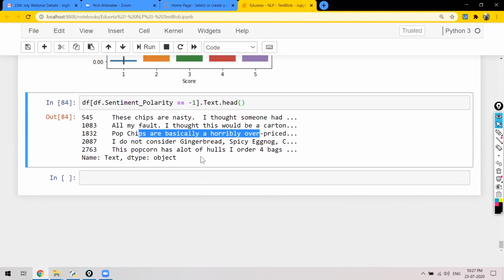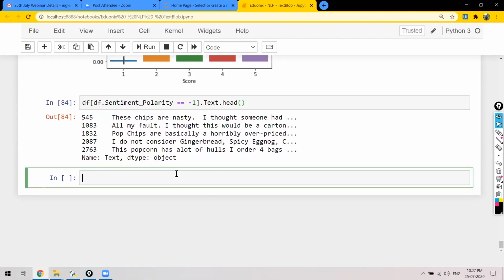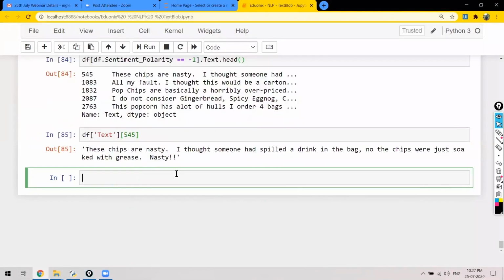Now let us print the value of review 545, the very first one. So in this data frame, in the text column, I'm interested in the 545th review. Okay, so I got this entire thing. You can read it out: these chips are nasty. I thought someone had spilled a drink in the bag. No, chips were just soaked with grease. Nasty, nasty, nasty. So it clearly shows that it is highly negative, and therefore the polarity was equal to -1.